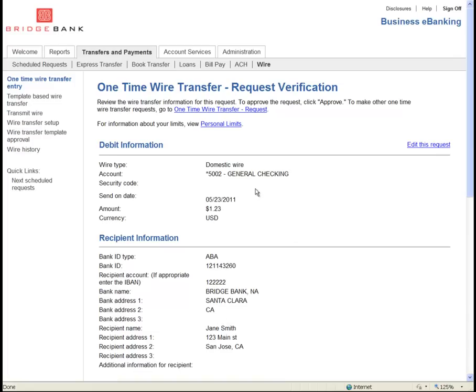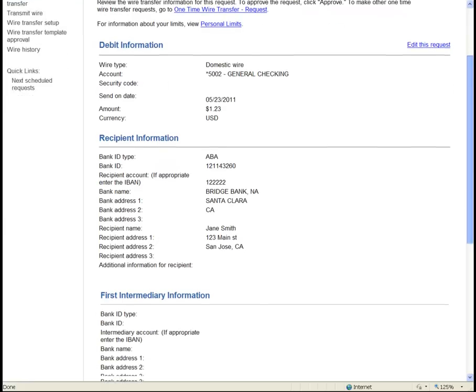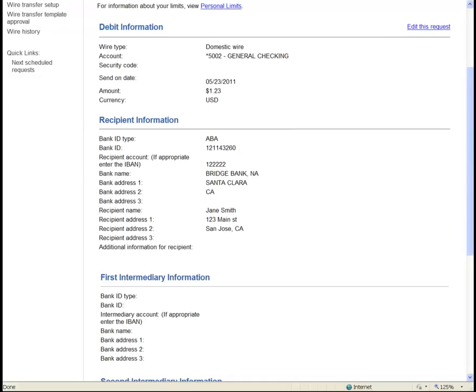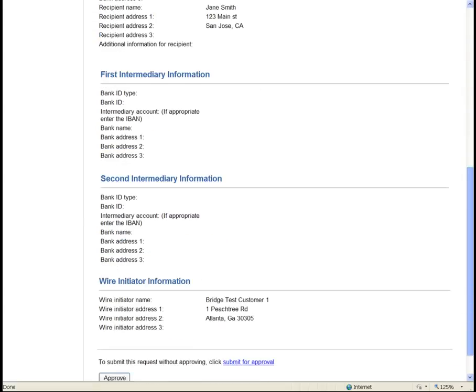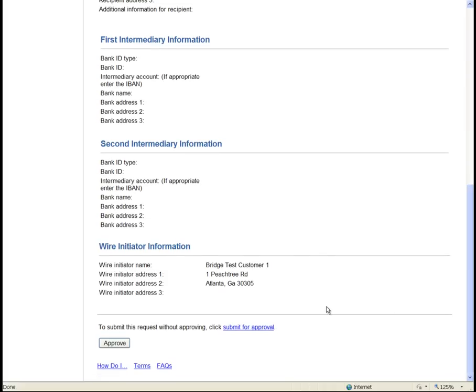It's a domestic wire going out of my general account for $1.23, effective date today, in the US dollar currency, payable to Jane Smith at her Bridge Bank account number 122222. And after I've reviewed it, I'm going to go ahead and approve it.